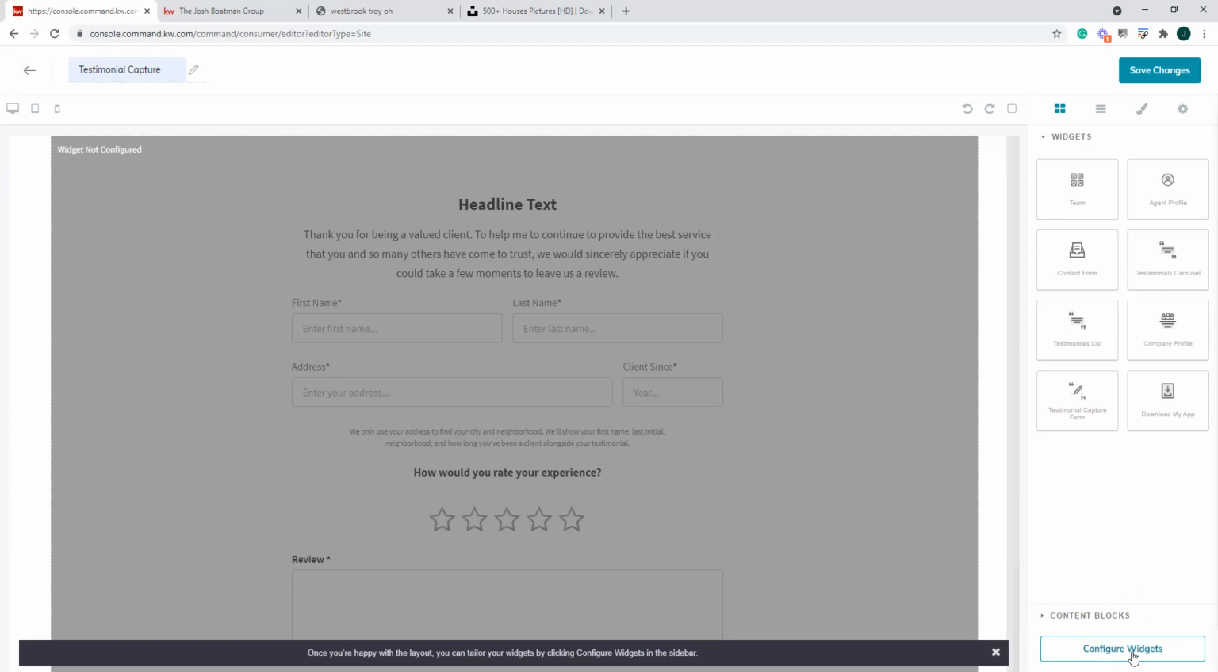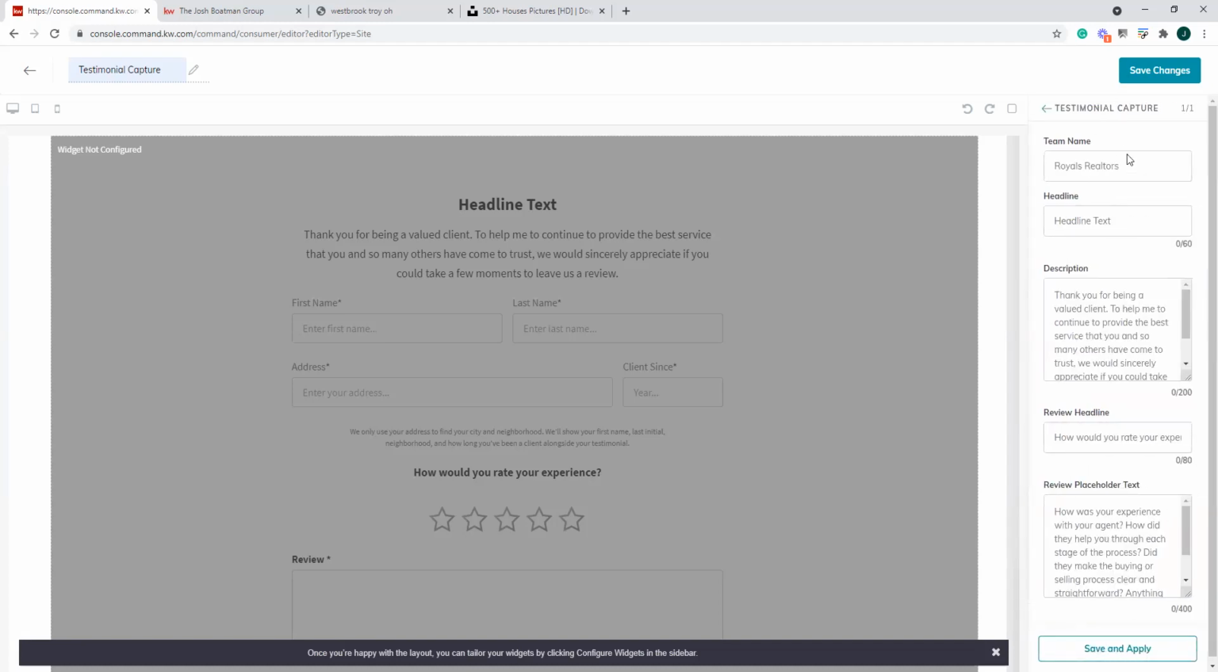So if we look in the lower right-hand corner, though, we have our configure widgets button. So if we click this, it's going to pull it up and it's going to walk us through doing what we want. So what is the team name? The Josh Boatman Group. What headline do we want? Please review me, or leave a review.